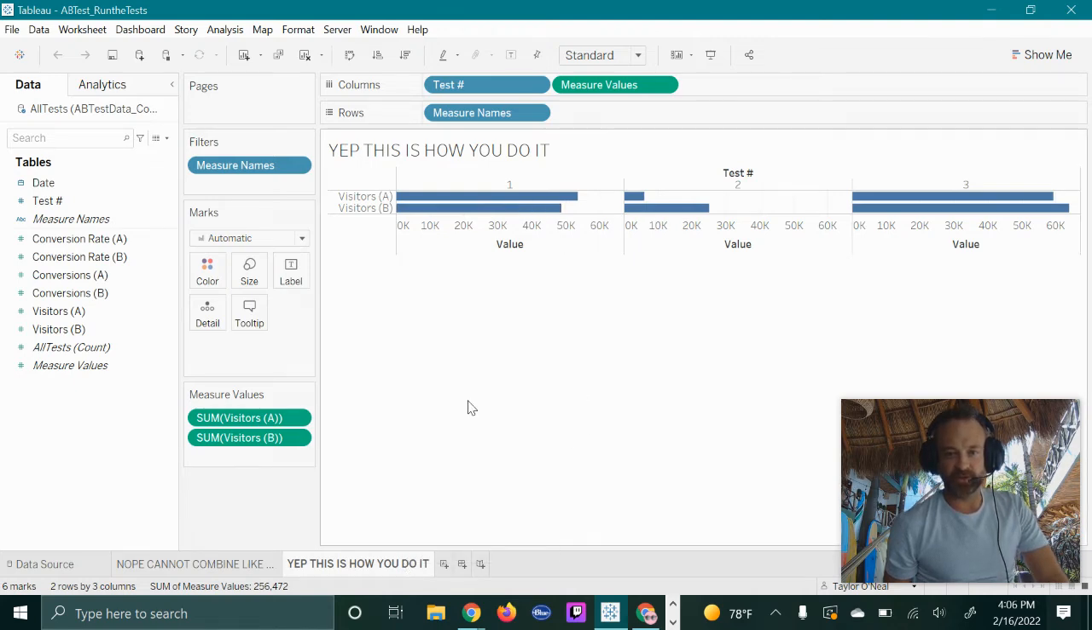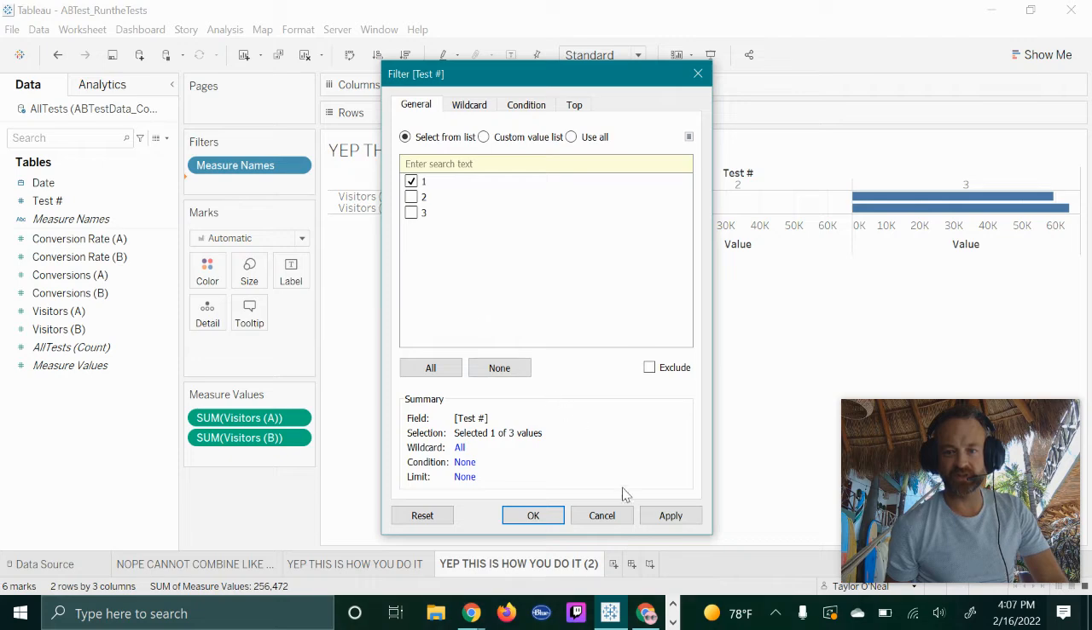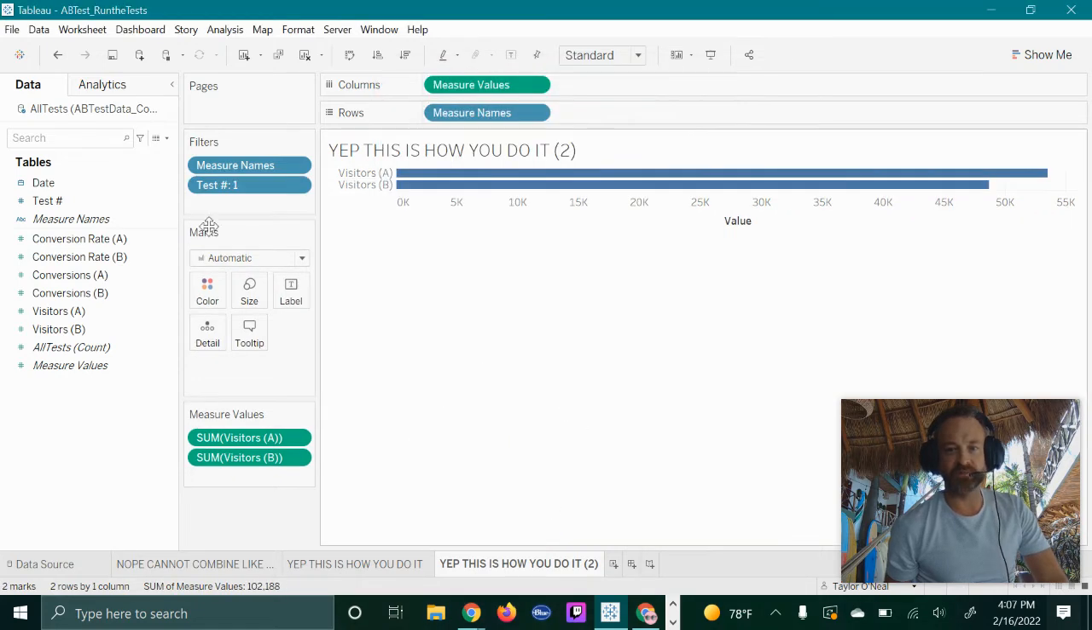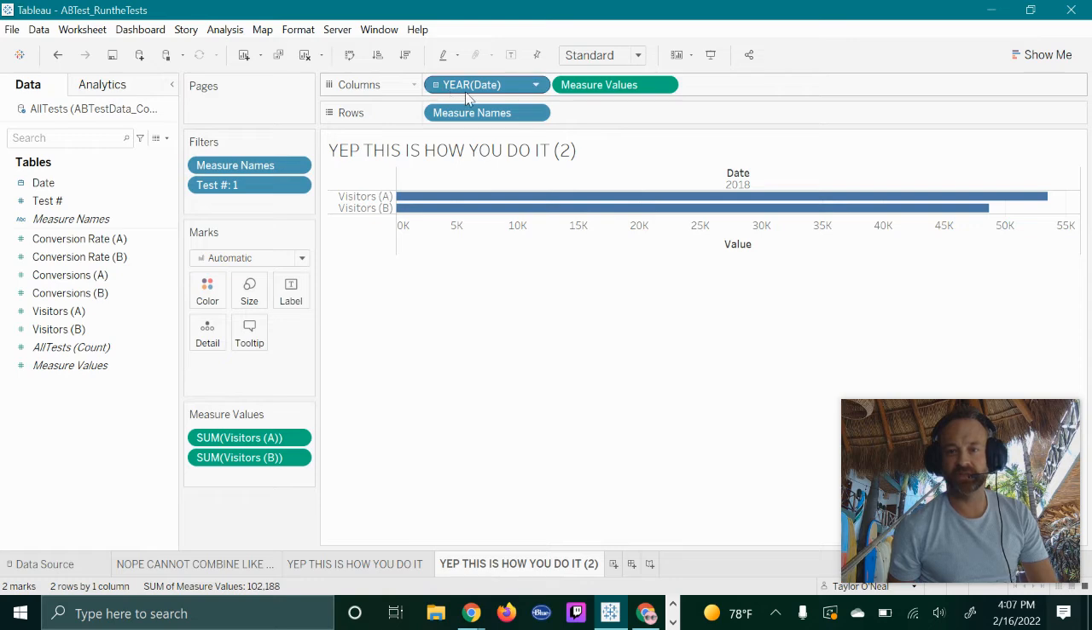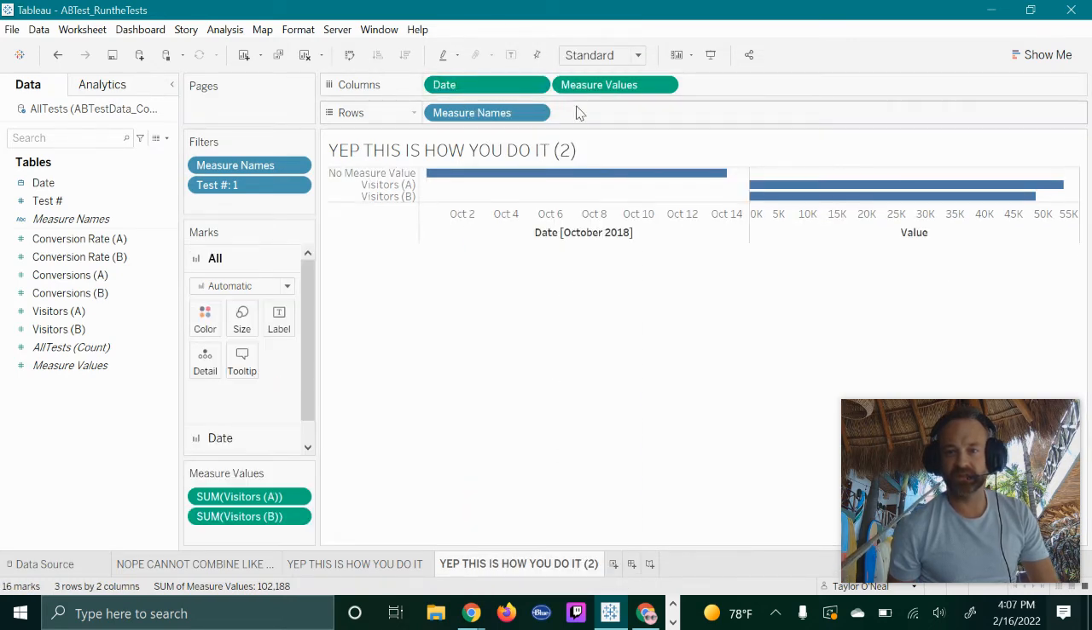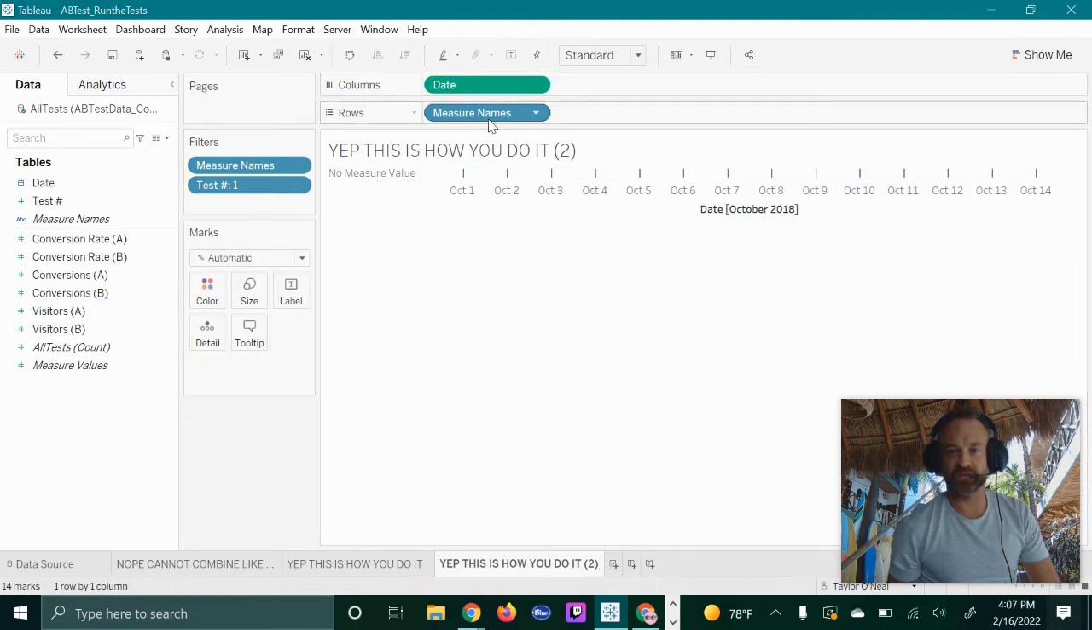Now another thing you could do is see how it did over time. And I'm going to put this on test 1. So when I'm doing a time series, I really only want to look at one test at a time in this example. And I'm going to do an exact date.